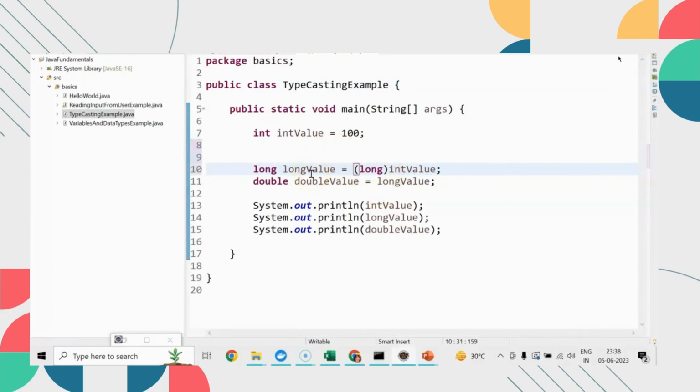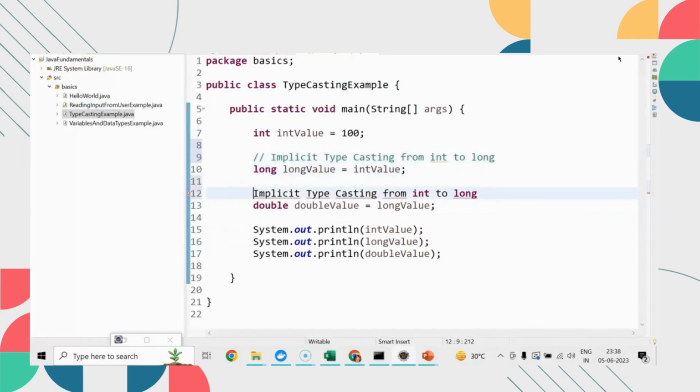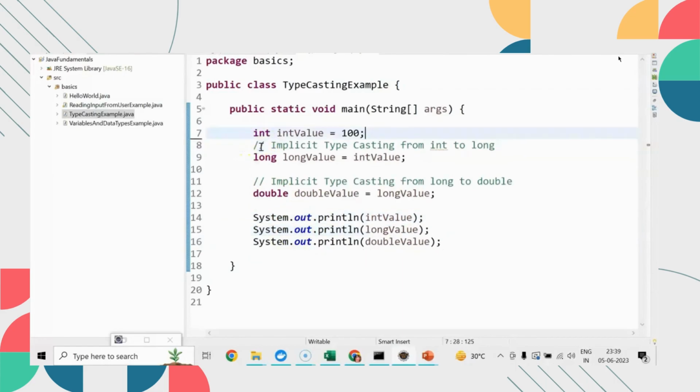It is not that the typecasting is not happening. Before assigning the integer value to the long, first of all, this integer value gets typecasted into the long internally, and then the long value gets stored into this long variable. But this happens internally or implicitly. That's known as implicit typecasting from integer to long. The same way it happens in the next line: implicit typecasting from long to double.